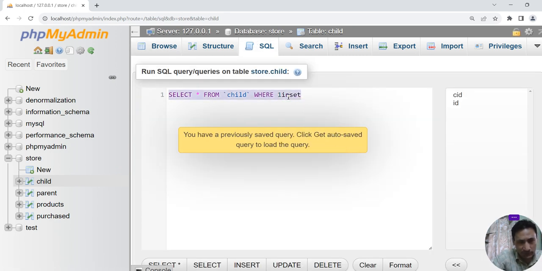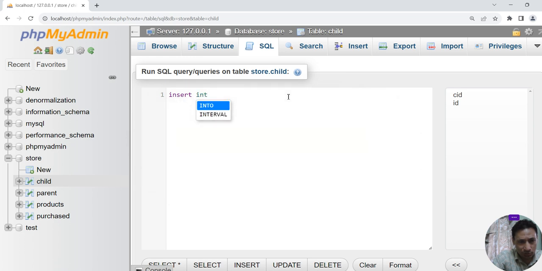Insert into child, cid, id, values. We can write any integer for CID, and 1. In that case, the value of ID depends upon the table parent. Whatever parent has the values, only those values can exist for this ID. And we already know that the ID of this parent table has 1, 2, 3, 4 values. So we can write ID is equal to 1, 2, 3, 4.